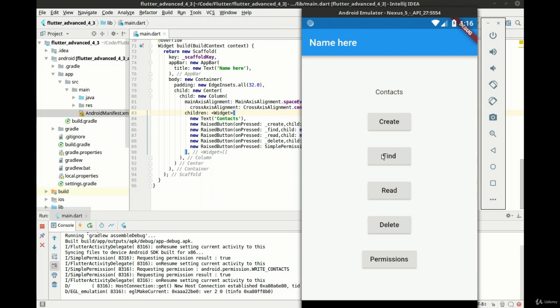So that is a pretty simple example of how to work with permissions and work with contacts. And you can see that permissions are very fickle, especially on the Android devices, and each version of Android handles permissions slightly differently, but the simple permissions package actually makes it much, much easier to work with.